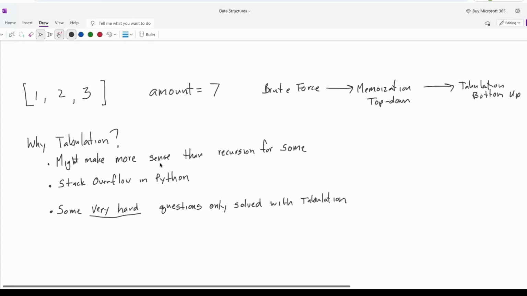For most Leetcode problems, this won't be a huge issue, but if you're doing something like Codeforces or AtCoder or CodeChef, you'll definitely run into this. There have been situations where I've had to take my memoization approach and convert it to tabulation just to solve the problem. And even on Leetcode, some very hard questions can only be solved with tabulation, but this is a pretty rare case.